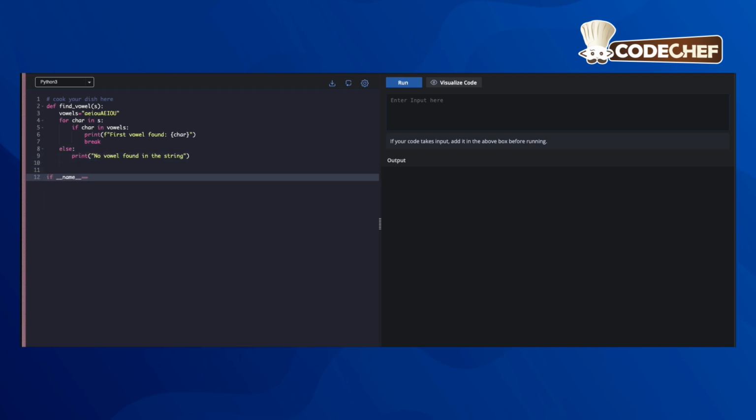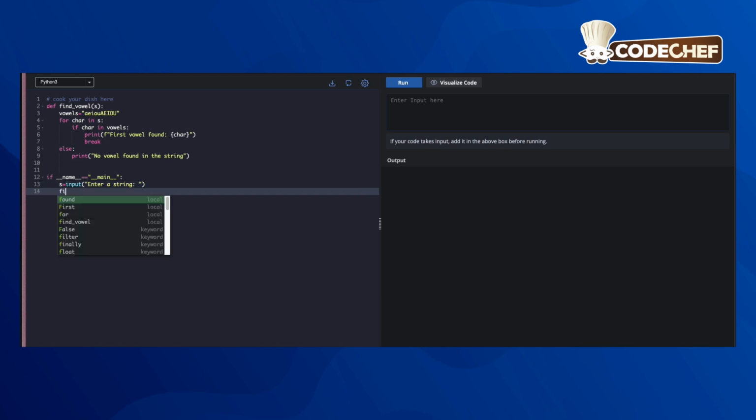Ready to practice? Try the finding a vowel in a string problem on CodeChef to test your new skills.